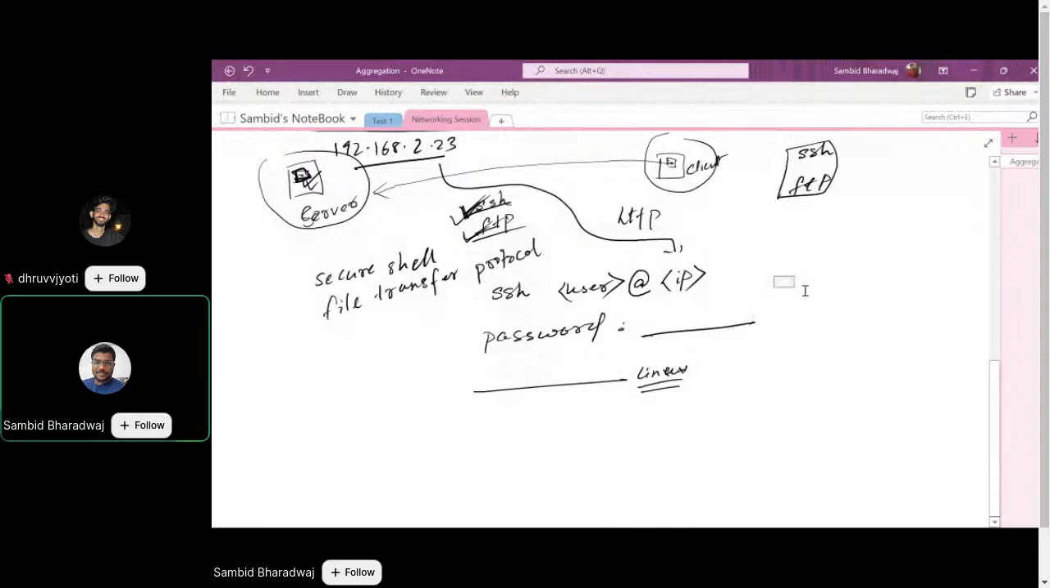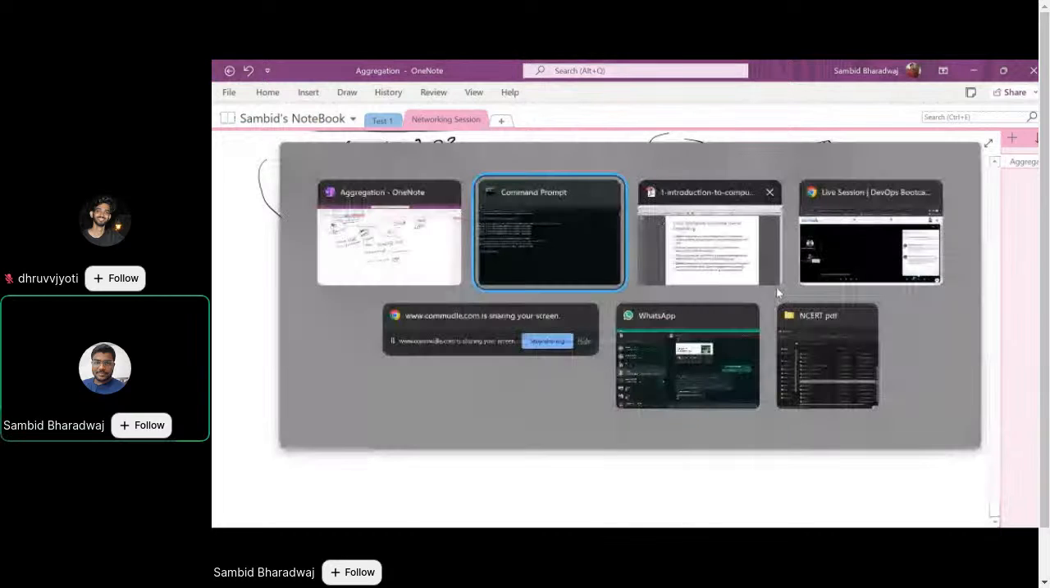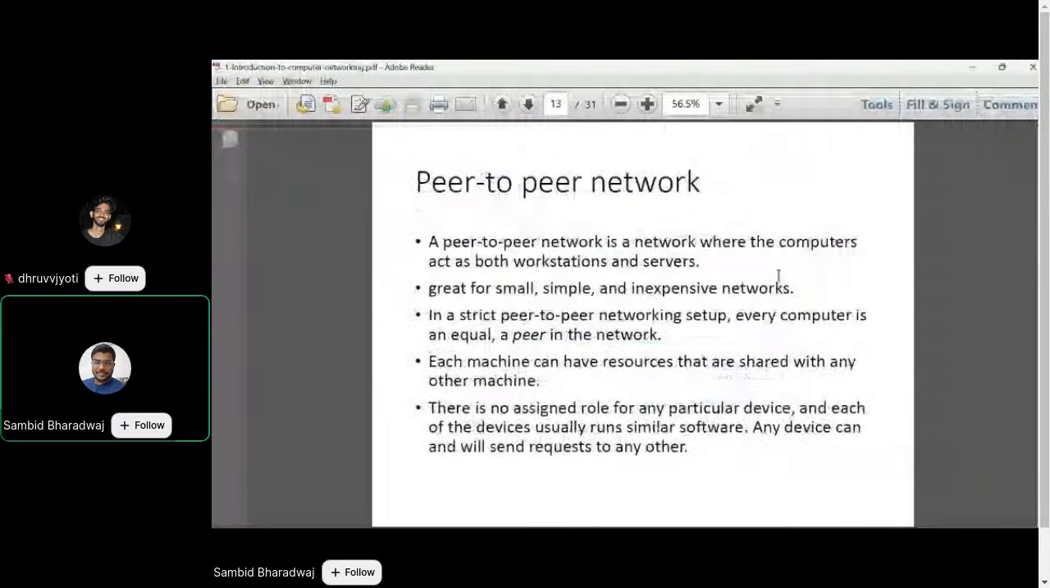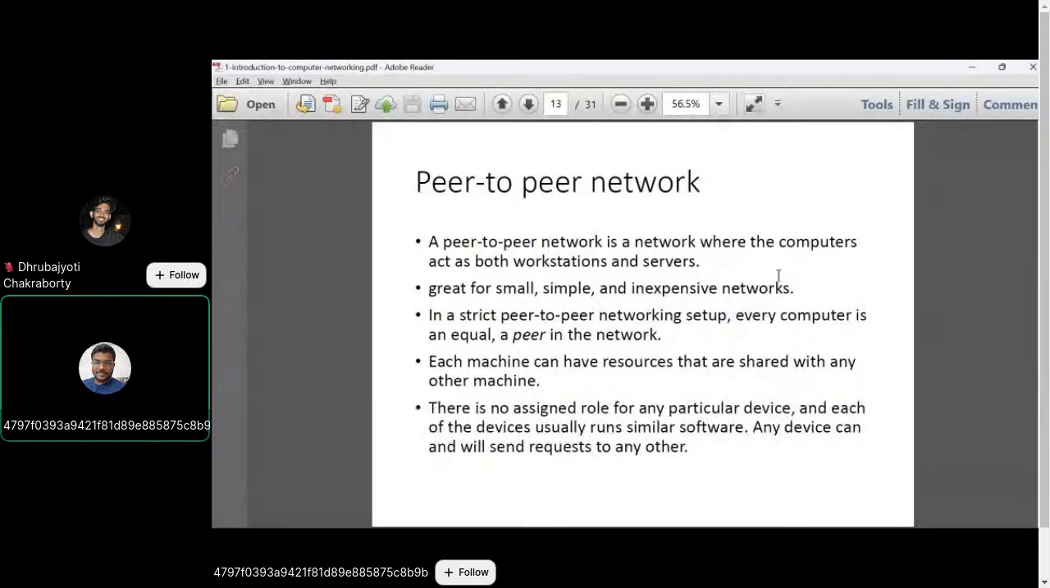Okay, coming on to the next thing, peer-to-peer network. Peer-to-peer is actually a form of client-server network only, but it is made for very simple and small networks, like two or four network nodes that need to connect among themselves. Any device can access any other device's information, but on a very small scale. That is called a peer-to-peer network.